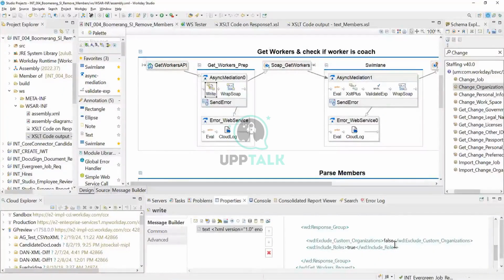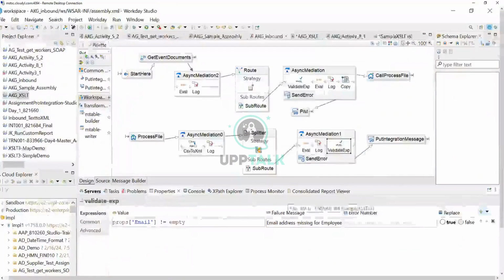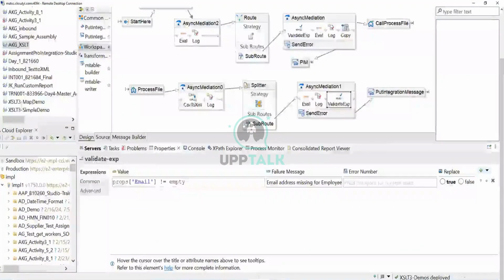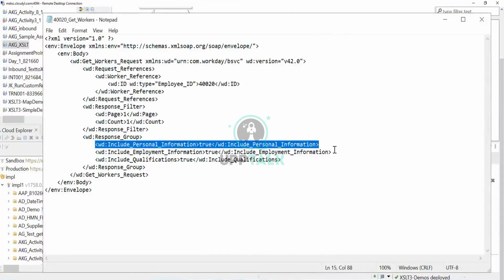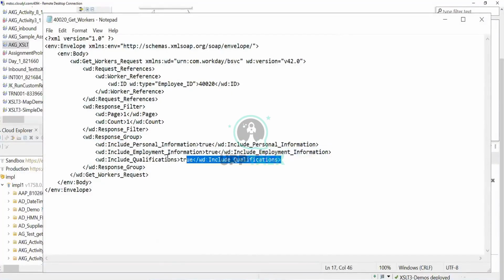And for you, I guess in our training session, this was your get workers request for Zara Tutti, and in the response you wanted personal information, employment information, and qualifications. But in my case, I just want to know whether the terminated worker was a coach or not, meaning whether the terminated worker had any organization, or what organizations the worker is assigned to.